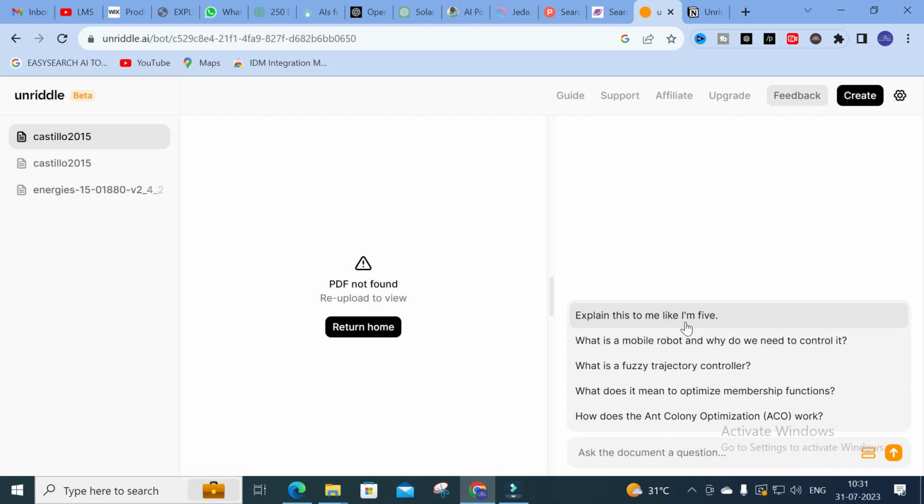Explain this to me like I am 5. Next, what is the mobile robot and why do we need to control it? What is a fuzzy trajectory control? What does it mean to optimize membership function? How does the ant colony optimization work? These are the important questions that might be asked about that particular PDF.